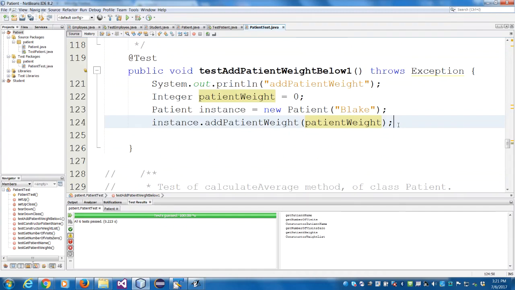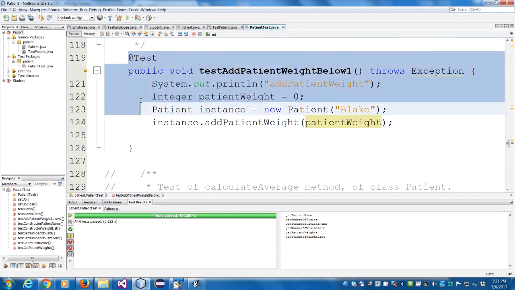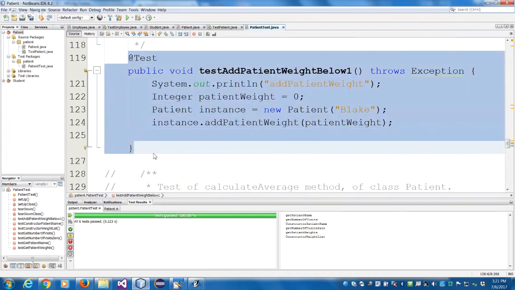This method is trying to add a below 1 weight, right? Below 1, and your valid range is 1 to 80. What are you expecting? It should throw an exception. So there are two ways to work with it. I'll show you the two ways. This method should fail. Why? Because it will throw an exception.